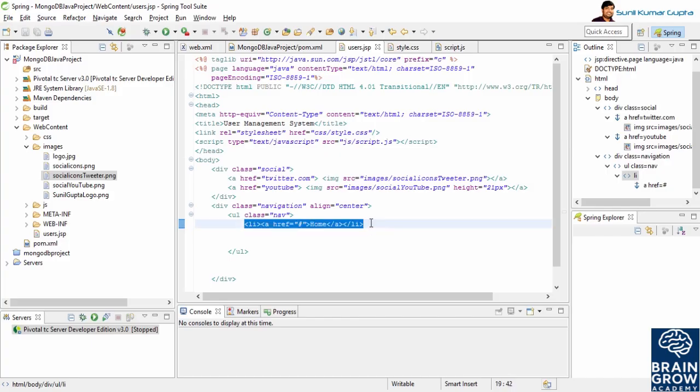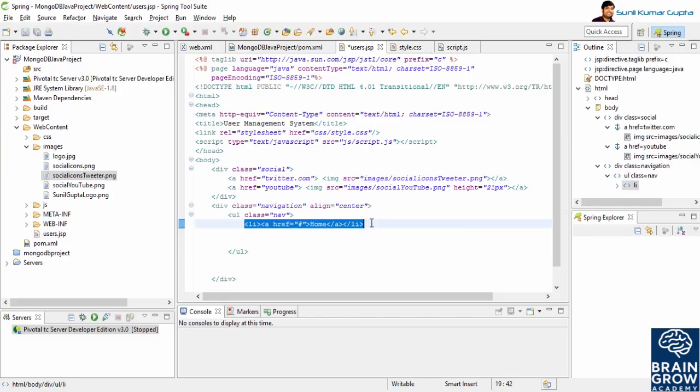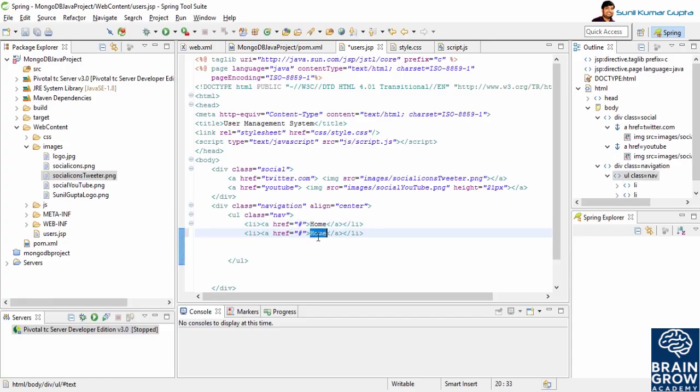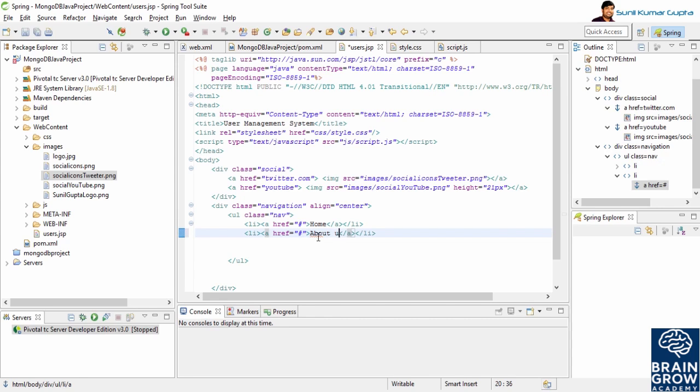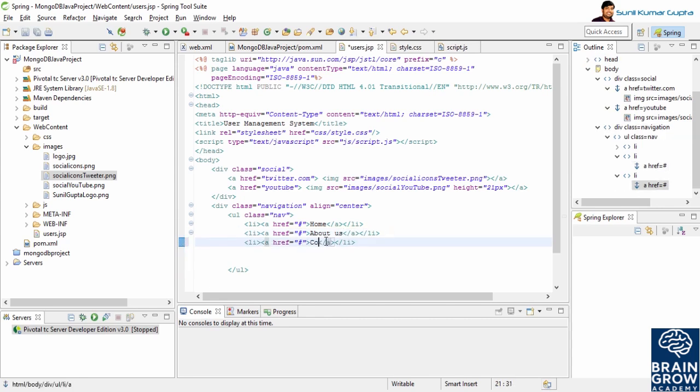Same way, I can copy and paste and give about us, contact us. This way we can give the links. Now we have the social link and we have the navigation bar.